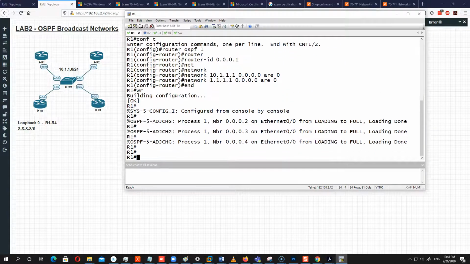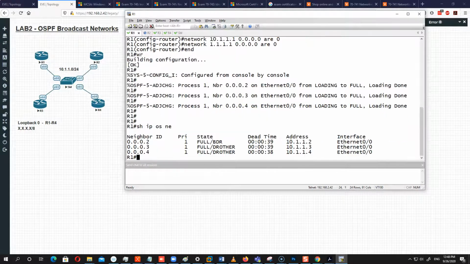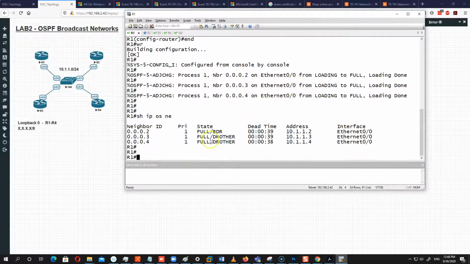Now if I look at the neighbor statement, I can see that router 1 has a full relationship with everybody, and of that, router 2 is the backup designated router, and 3 and 4 are DR others. It means that they are neither DR nor BDR, so they are DR others.